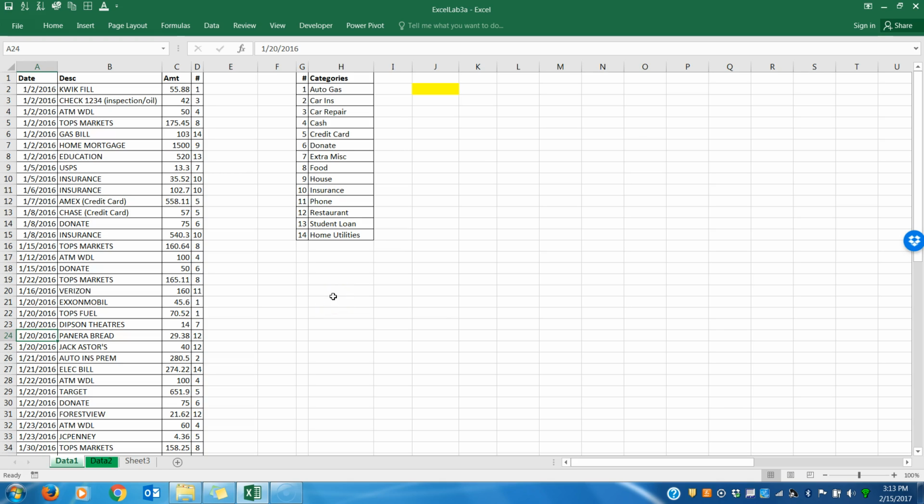Here in Lab 3 we'll review the VLOOKUP function, we'll talk about converting data to tables, and we'll talk about pivot tables. So before we jump into all that, I just want to make sure that we are all on the same page when it comes to knowing that this is an entire workbook, titled Excel Lab 3A, and then the worksheets are along the bottom. Data 1, Data 2, Sheet 3.